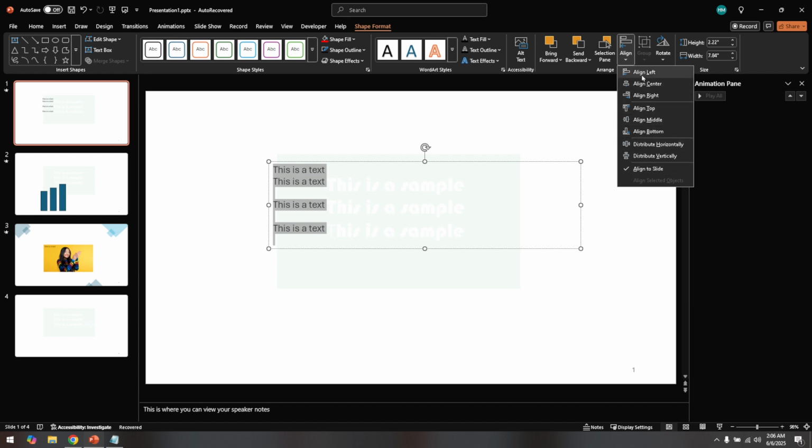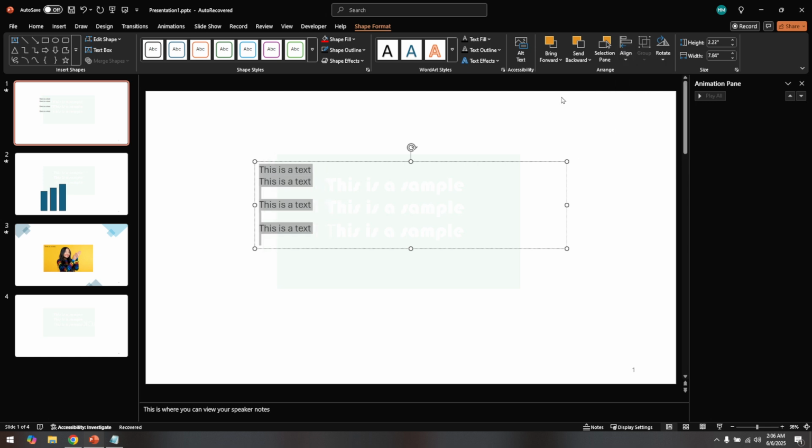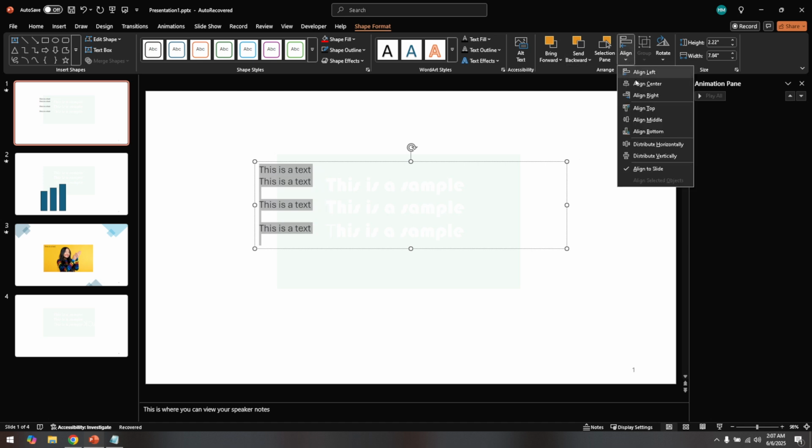Now it's decision time. From the options presented, you'll notice choices like aligning to the left, center, right, top, middle, and bottom. Depending on your slide's content and design, choose how you would like to align your text. Aligning it centrally can offer a balanced look, but sometimes left or right alignment can fit the aesthetic you're aiming for. It's important to think about how your audience will perceive the alignment and what will serve your presentation's purpose best. And there you have it.